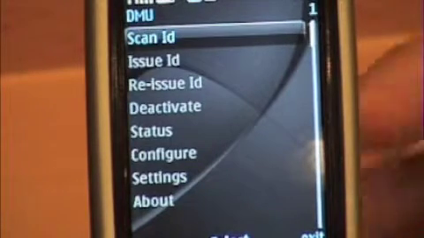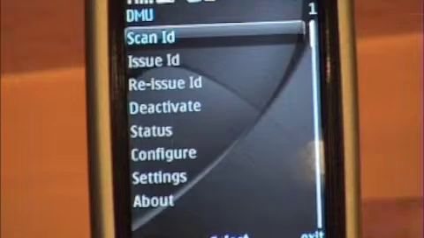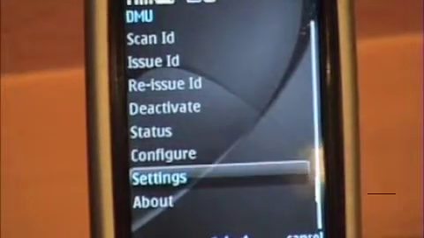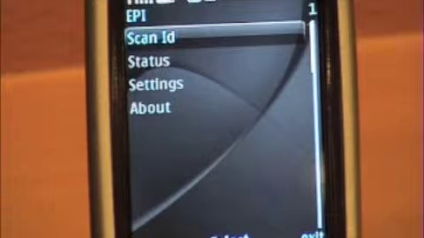The next step, after assigning all these ID tags, would be sending these tags to the enrollment center. So I'm going to go ahead and switch my role to be the enrollment worker. I go into settings, switch my role, and save the settings, and you can see the options have changed as far as what I can or cannot do at the EPI centers.